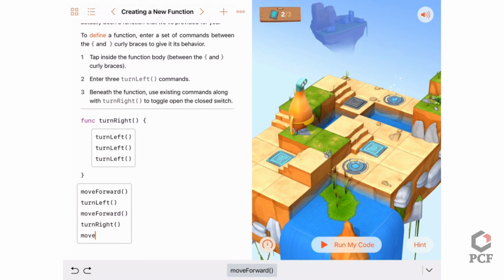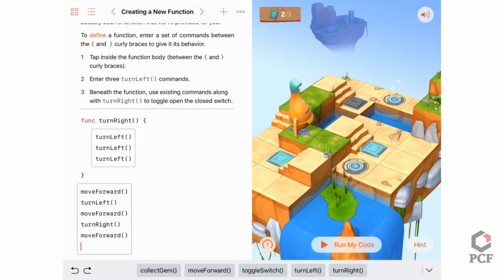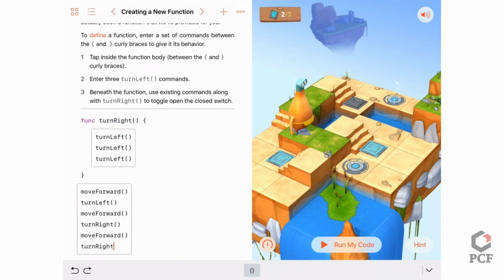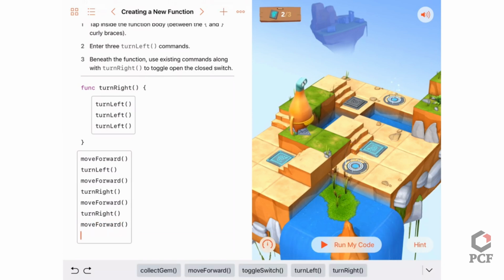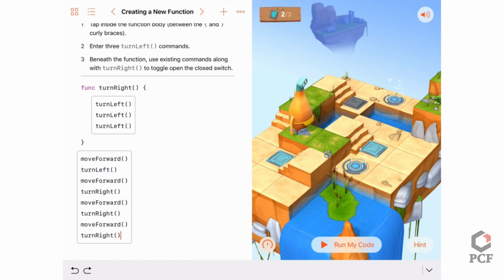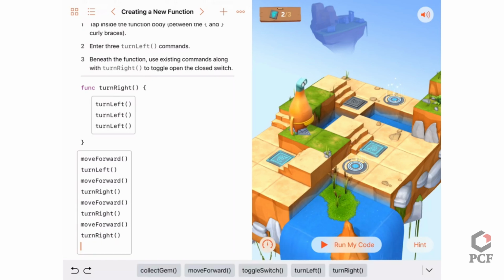Right, so we want to move forward again, then turn right, move forward again and turn right. Hopefully you're getting the hang of these puzzles now and you've been able to see these little patterns and how to move them about. Again, that's our second call, that function, or third call to turn right again. Then we'll move forward.